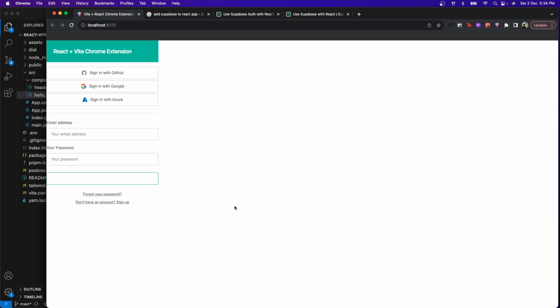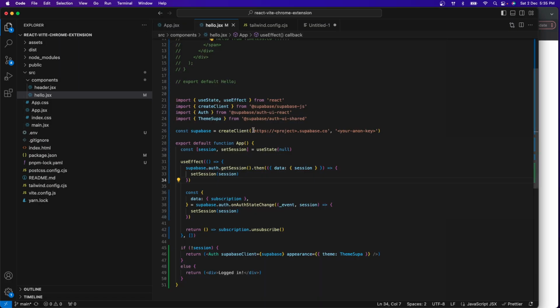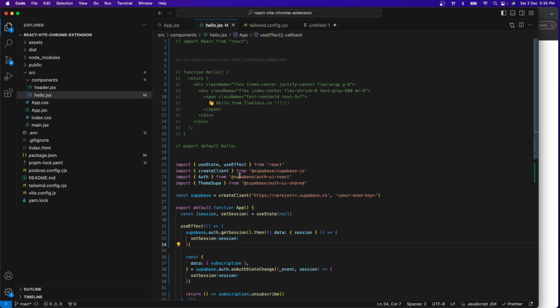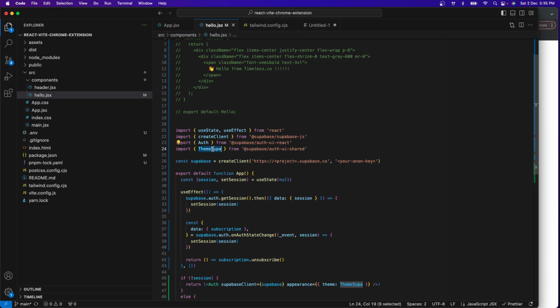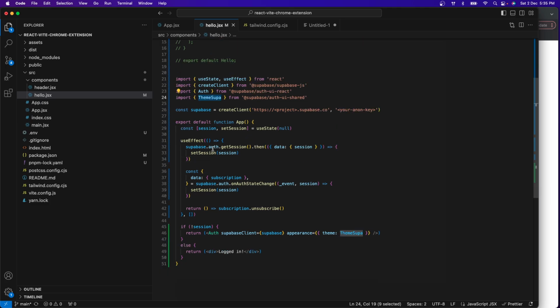Whoa, they have the entire template as well. Sign in with Google, GitHub, Azure, email address. They have the entire template. So okay, that is what this is, the auth template that Supabase gives us. And what is this? They gave us a theme as well. But I don't need this. I can use my own app, I would say. So session, set session, auth session.